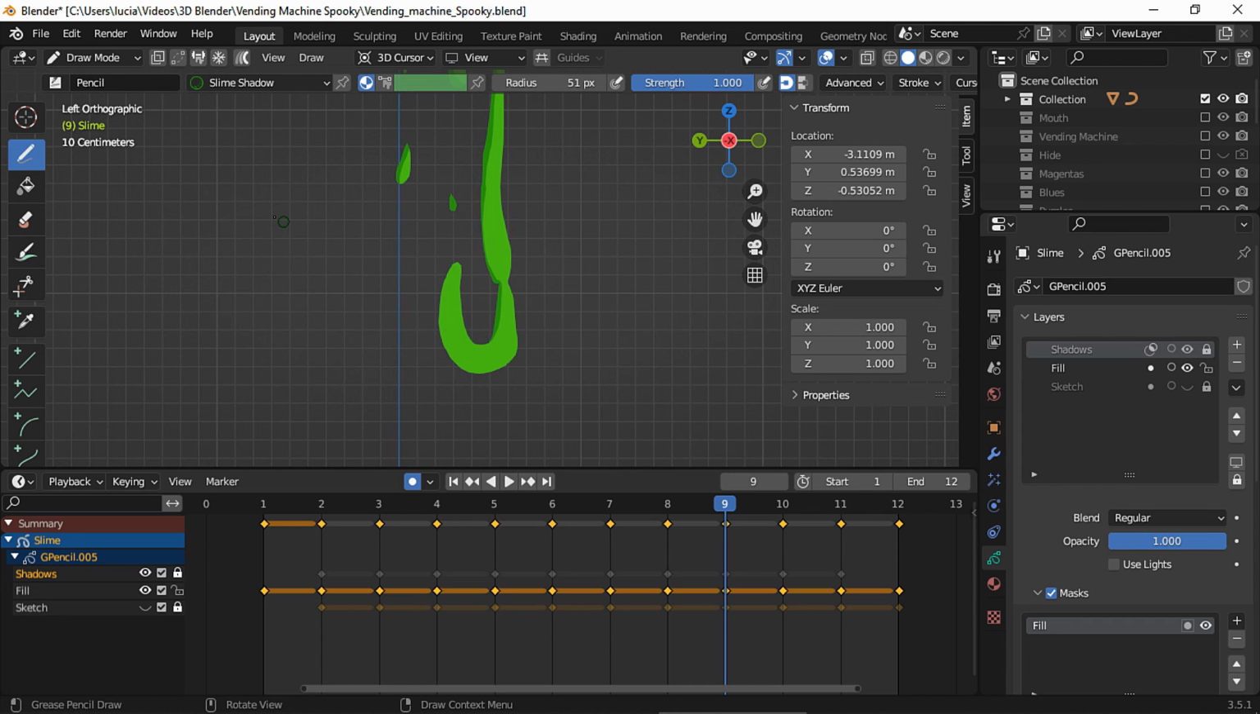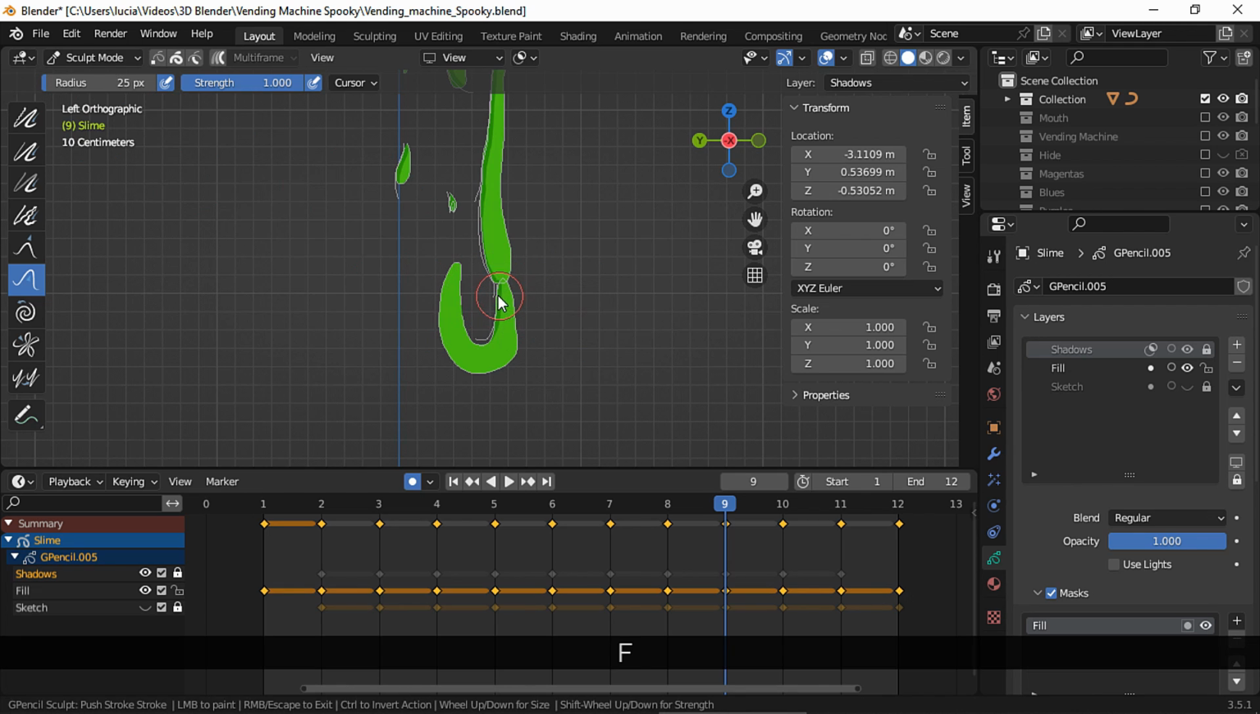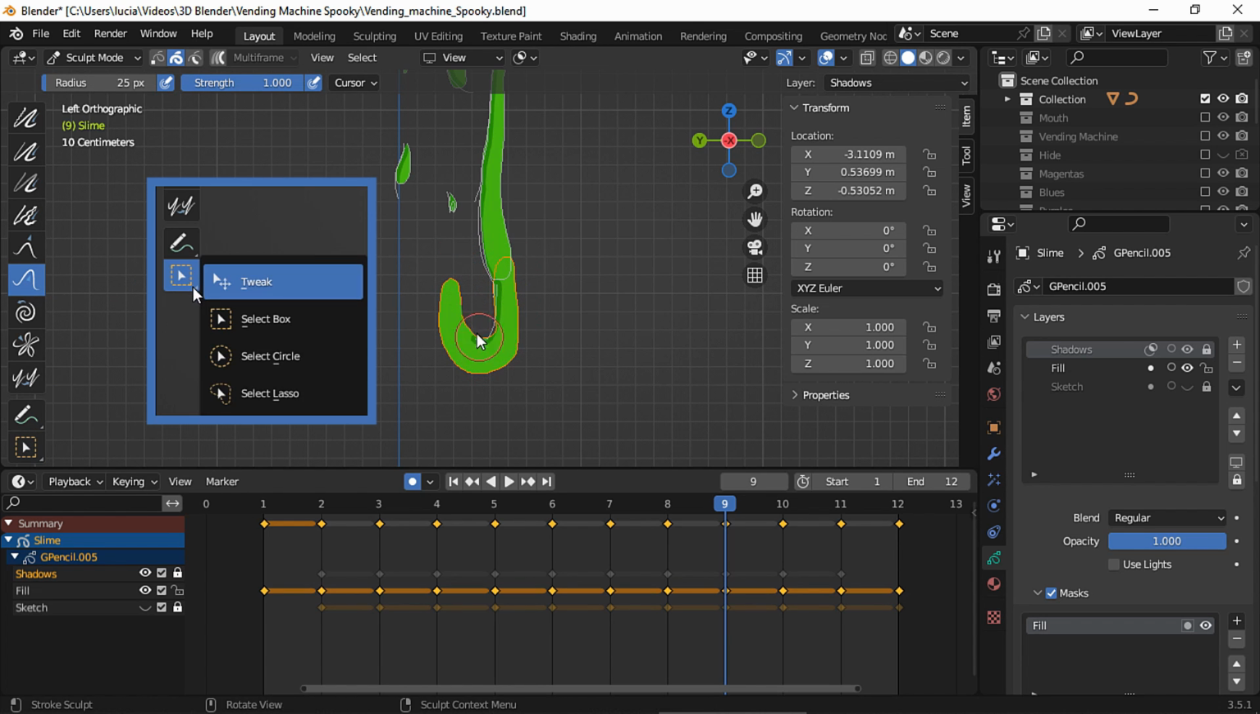And here's another tip. If you're in a sculpt mode trying to edit the shape of a stroke and you only want one specific stroke to get affected by the brush, you can click here, select the stroke, and now use the sculpt tool of your choice. And if you click this little arrow, you'll get other select tools.